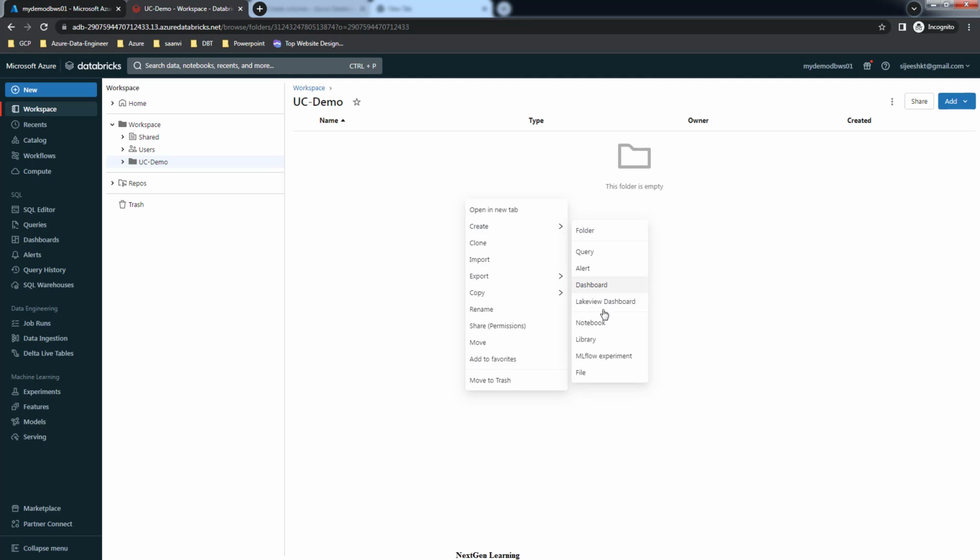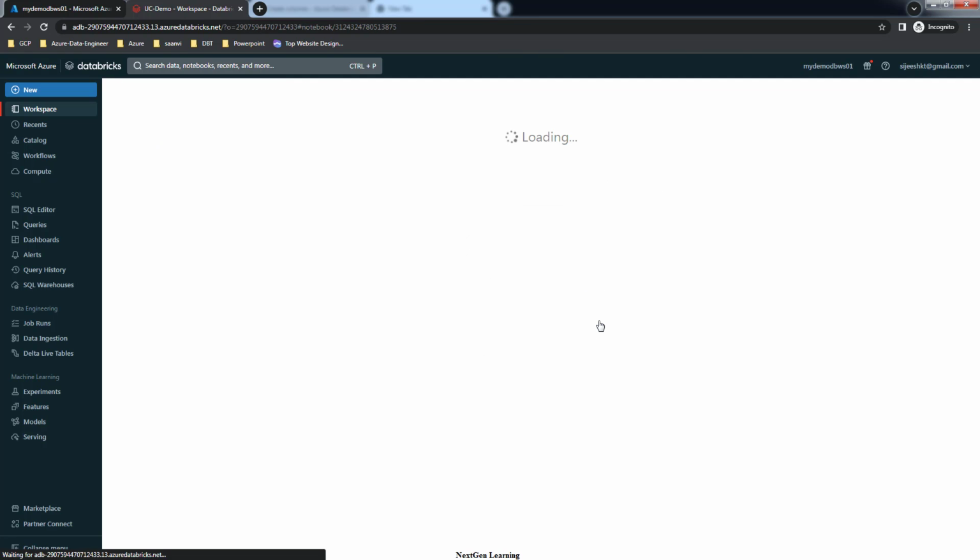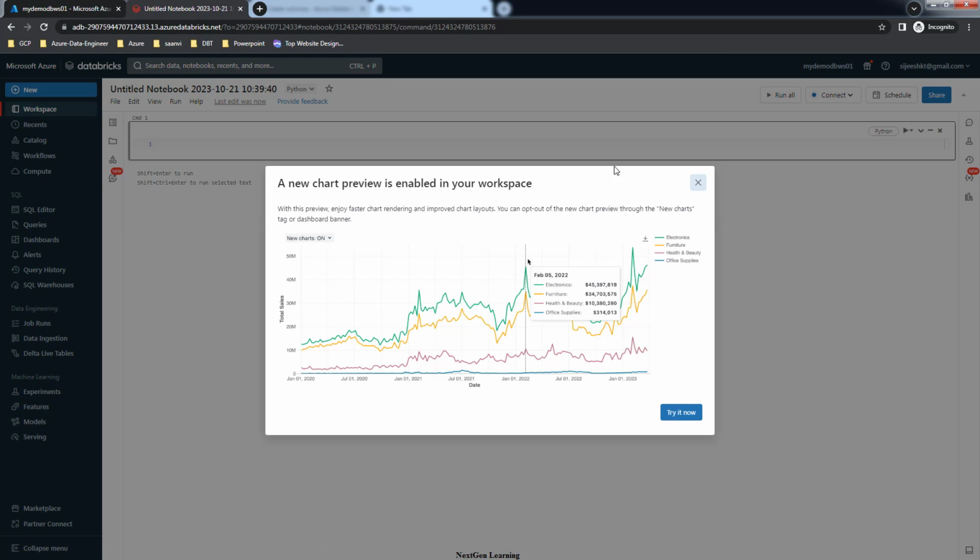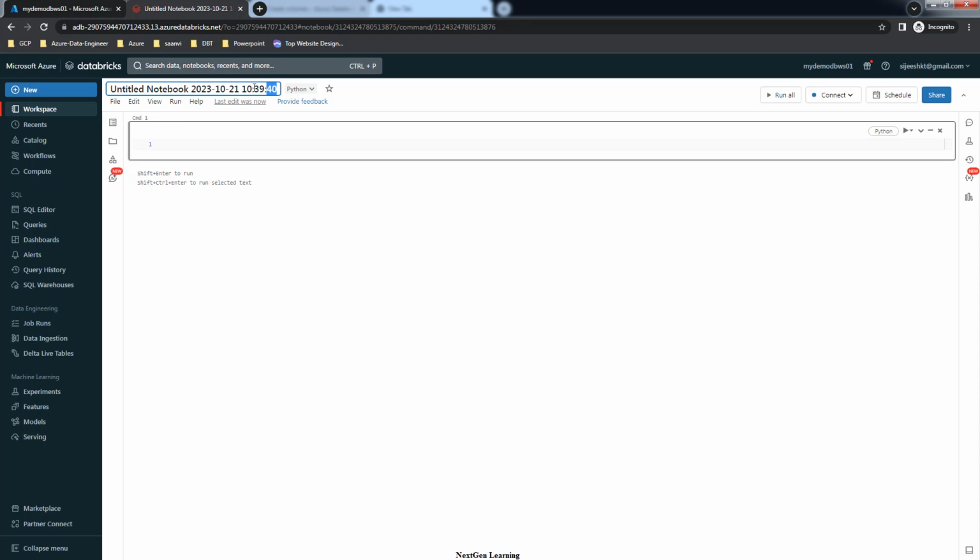Let me go ahead and create a new notebook. This is the notebook which I'm going to use for creating my catalog and tables. Let's rename this. Let me change it to managed table demo. Okay, so this is the name, and first let's see what catalogs are available.